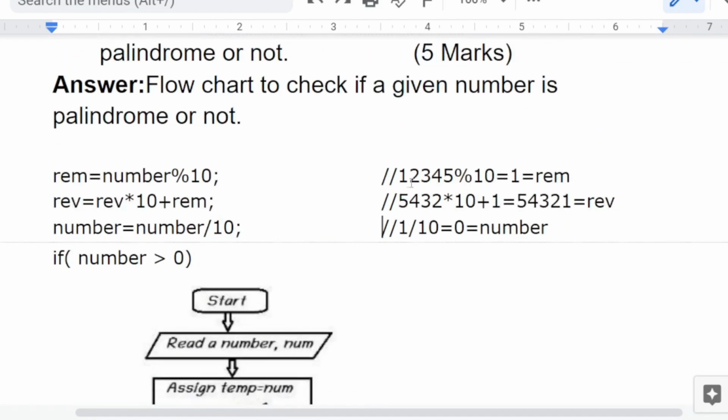So we have the number here. The given number is 12345. It is divided by 10, that is modulus 10, and we get the value 5. So 5 is the value that is copied to the remainder variable. In the next step, we have reverse equal to reverse into 10 plus remainder. We know the initial value of reverse is 0. So 0 into 10 plus 5 is 5, and we get the value of reverse as 5.